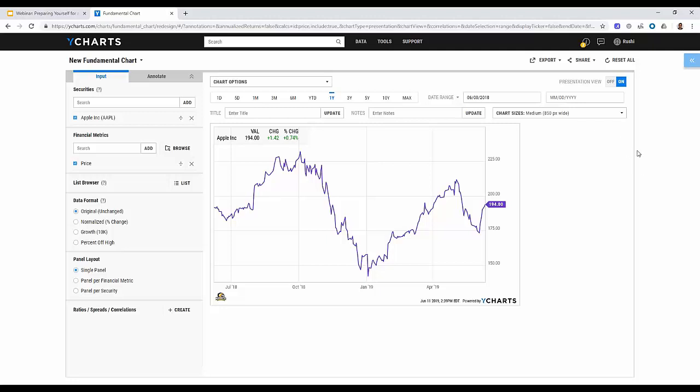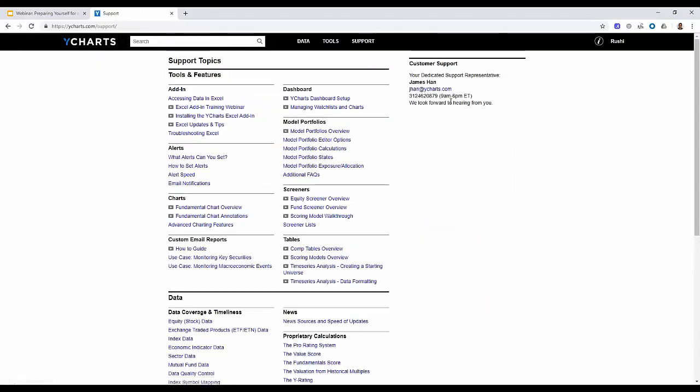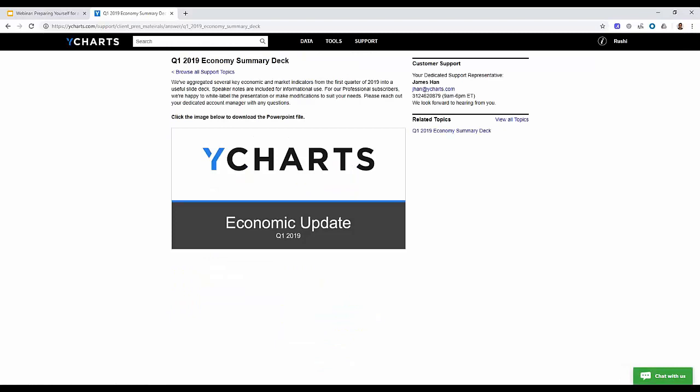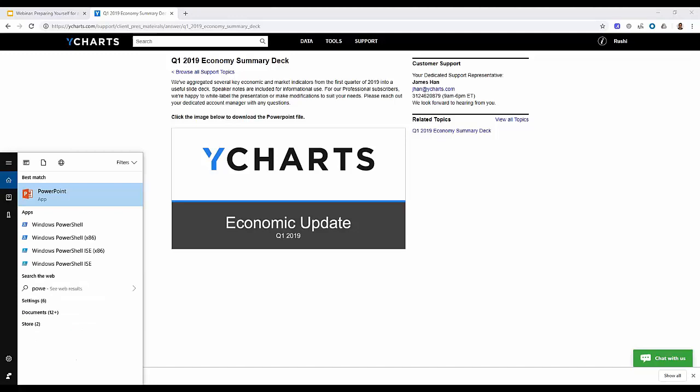The next thing that I think might be a good idea to spend a minute or so on is something new that we've added. So if I hover over support and click on support topics, we've actually made an econ summary deck for you to use. So if you're a YCharts professional subscriber, you can actually get access to this econ deck. So I'm just going to click on that and let it download. But the basis of this econ deck is that we've thrown together a lot of different indicators and a lot of different use cases that people have asked for. And we're definitely going to update this every quarter so that you have some updated metrics. Now, once I get this open, I can just show you a few portions of it.